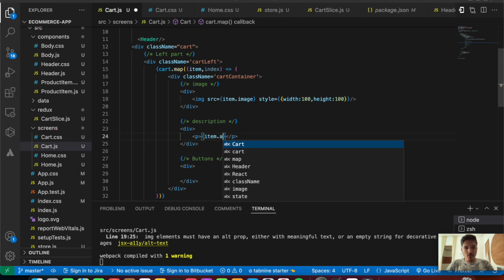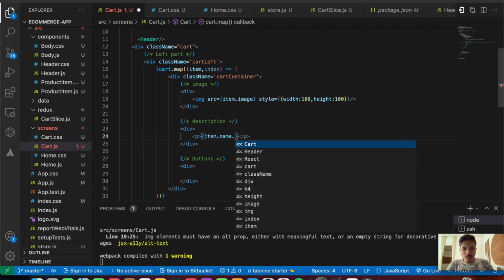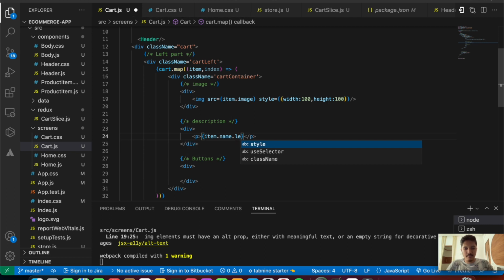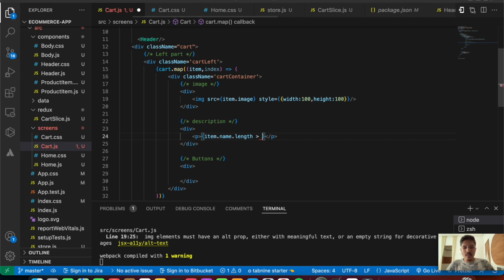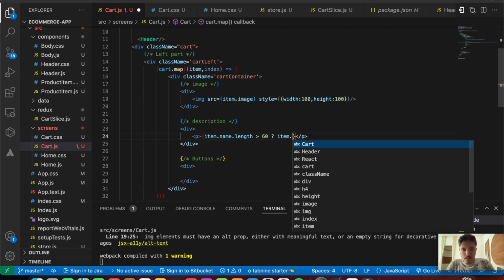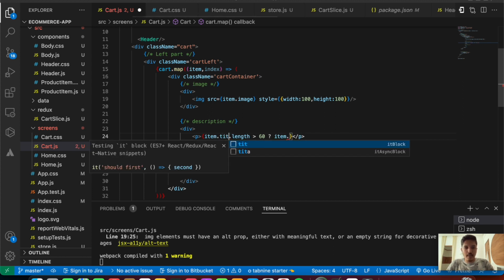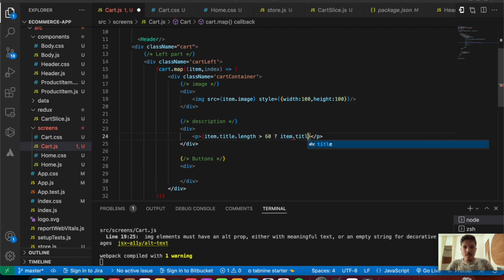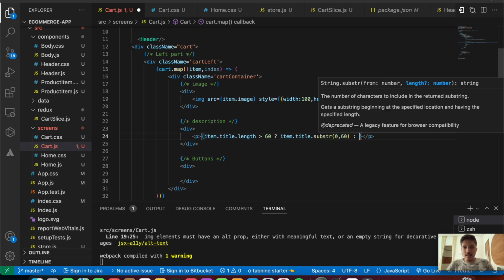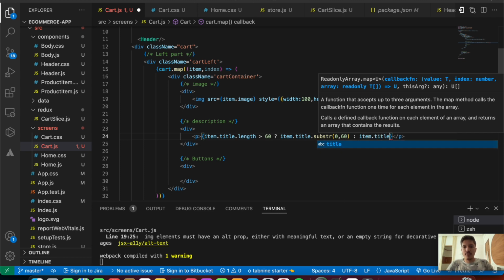So item.name. Here we'll be targeting, let's say, more than 60 characters because we have a lot of space. So if item.name.length is greater than 60, okay, if that's the case, then we're just going to make use of the substring method. Again, we have taken name, it should be title. So item.title.substring of 0,60, else it's just going to be item.title if it is less than 60 characters.